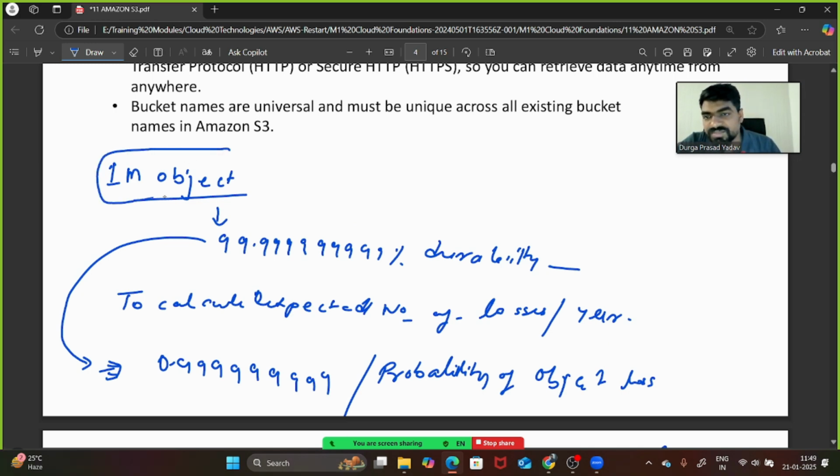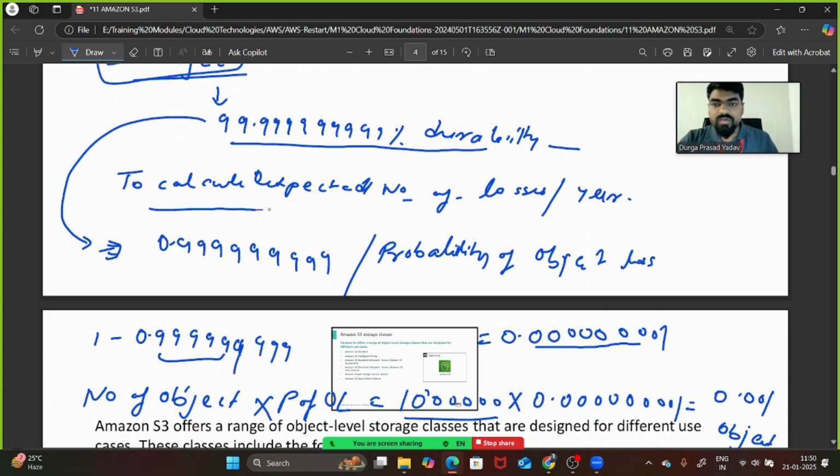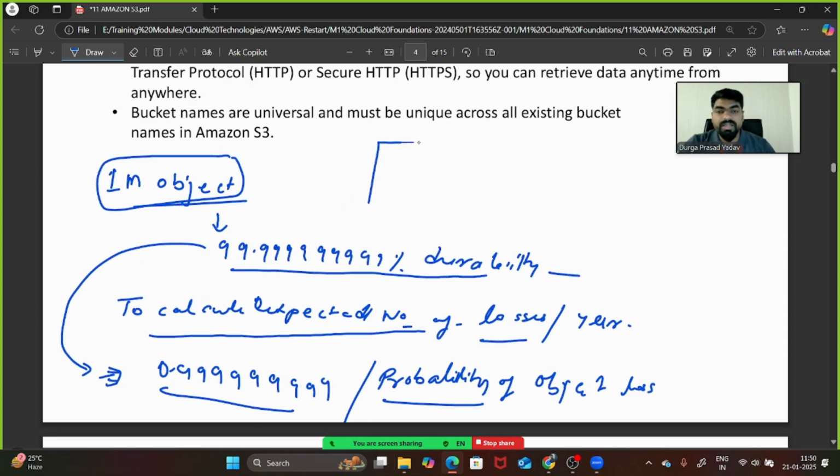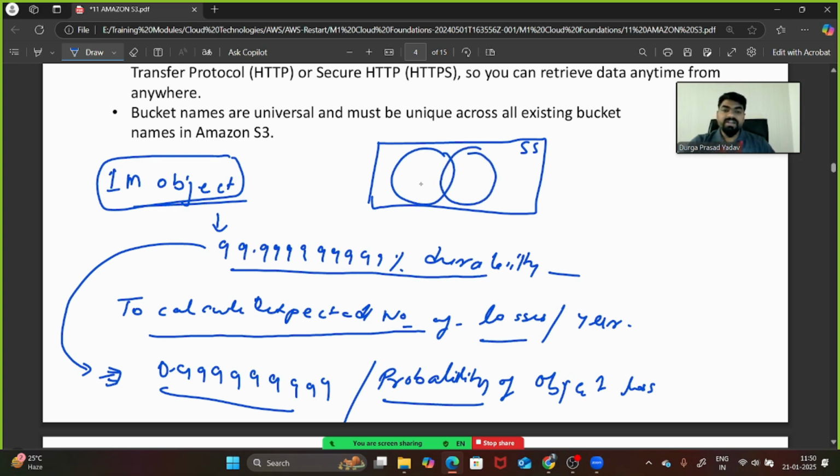If we have 1 million objects and they are committing to this durability, then to calculate the expected number of losses per year, we will have this as a probability. You will bring the probability. In probability it used to be like this: there used to be a sample space, right? And here you will have A, here you will have B. So what it is telling, if it is in A, let's say here it is 0.